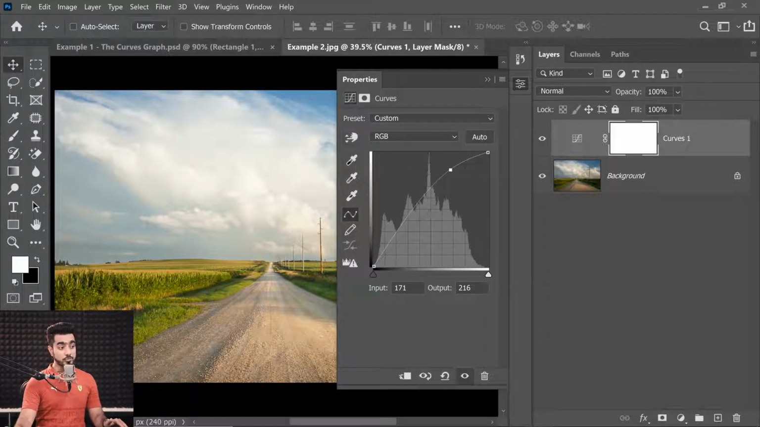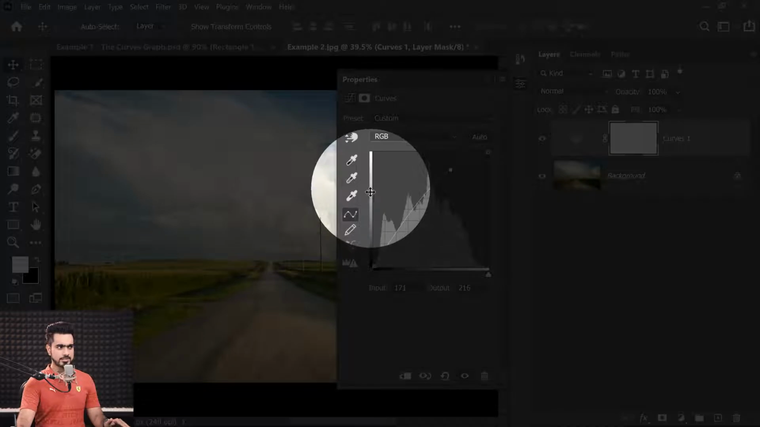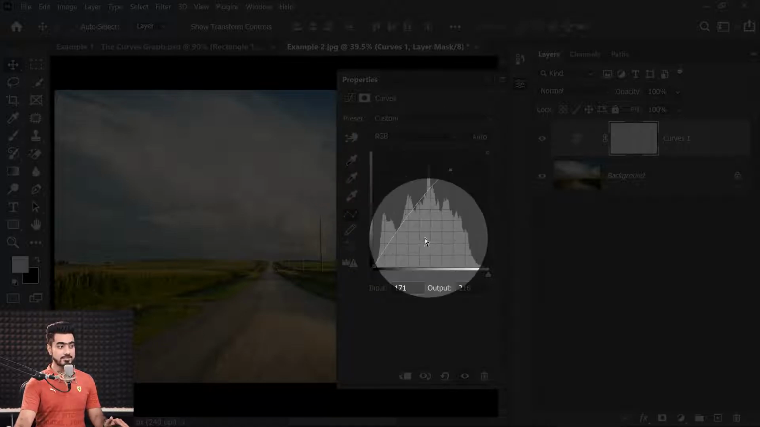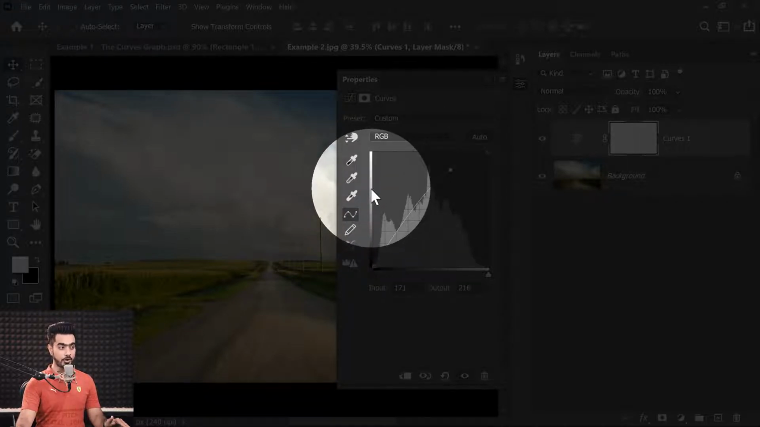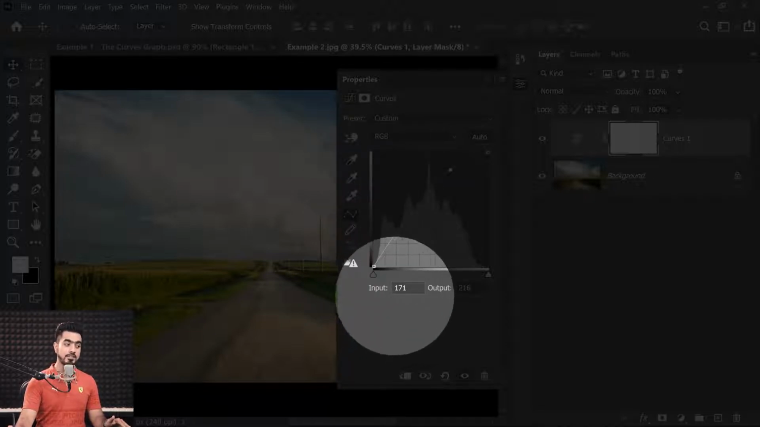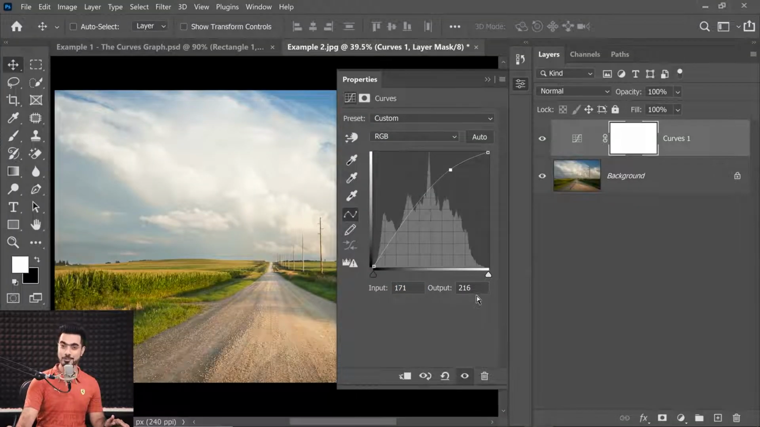So now the output is different. The input is 171 and the output is higher, which means that we are making it brighter. And this shows up in the diagram because this point somewhere here was 171 and this point somewhere here is 216. So we have taken the 171 point and took it up to 216, and that's what it means: the input is 171 and the output is 216.